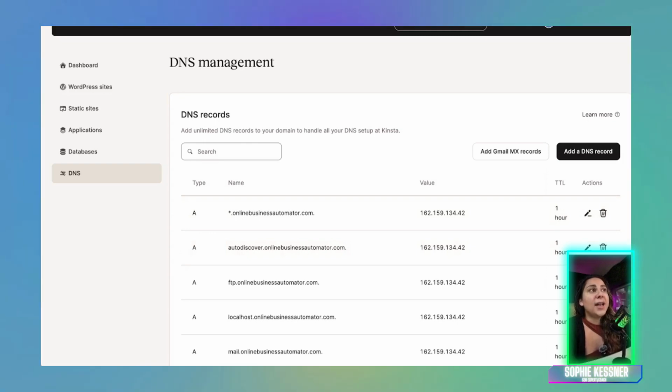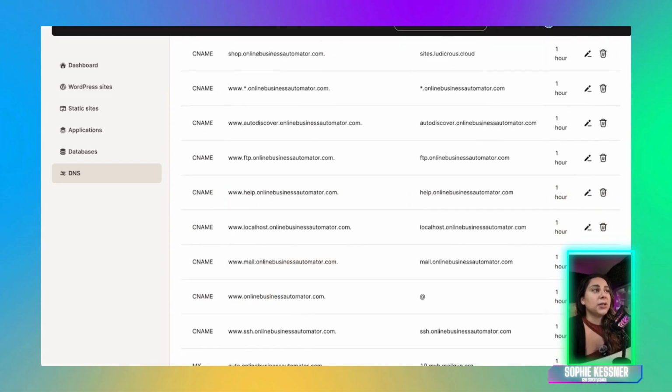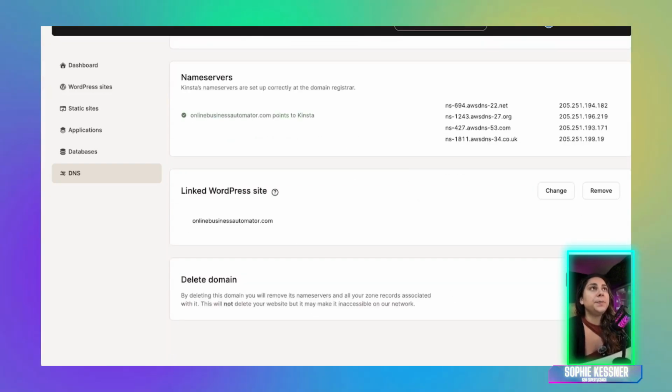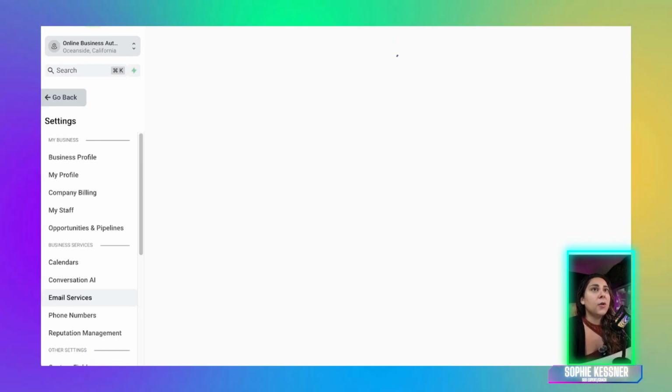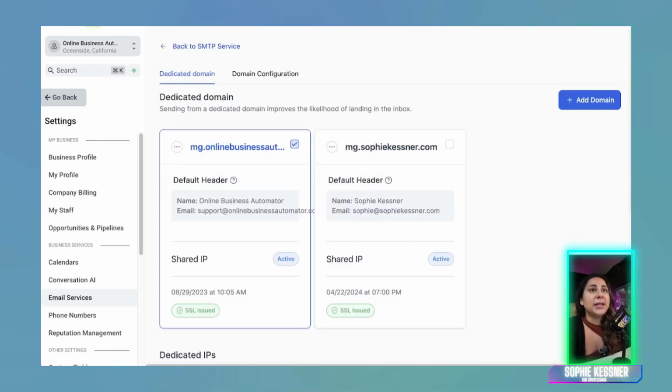And then once we've added all of those records successfully, be sure that you hit save if you need to. And then finally, we're going to come back over to the back end here, and we're going to verify the domain. When we verify the domain, you may need to do this a few times if it doesn't verify the first time.